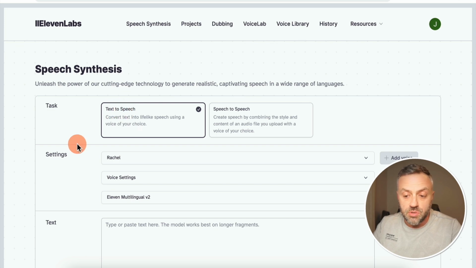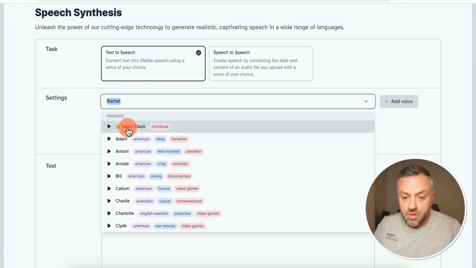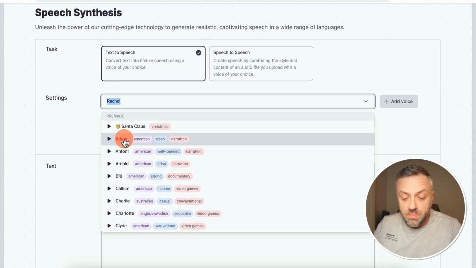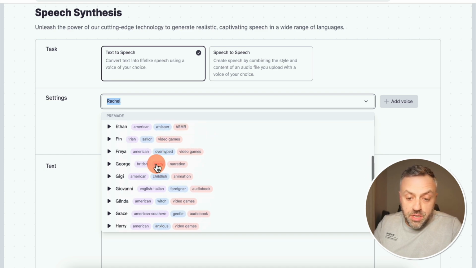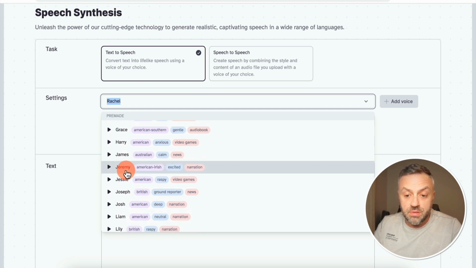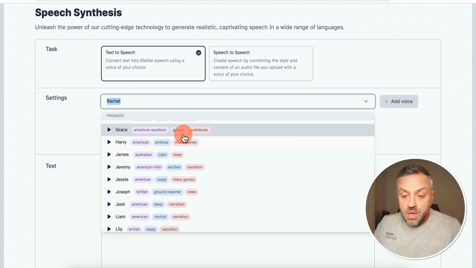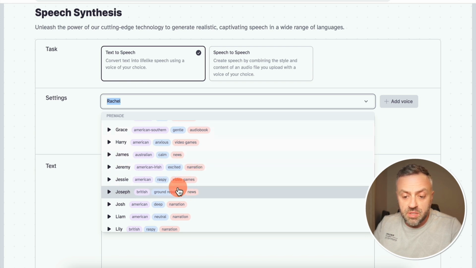So if you select text to speech, you can select a voice, right? So you have a ton of voices here. So Santa Claus if you want, Adam, this is an American accent, deep narration. Scroll down, you have Australian, you have English, Swedish, Irish. So you have all kinds of interesting voices that you can use, and in all kinds of different accents as well. And they also present the type of voice and also the use case that this voice would be most suitable for, right? So something like an audiobook, video games, news, narration, etc.